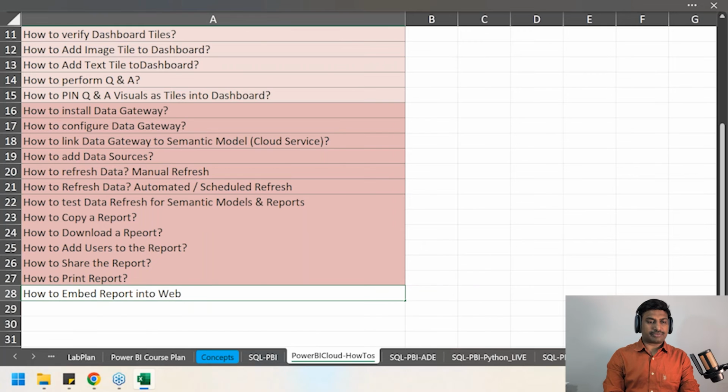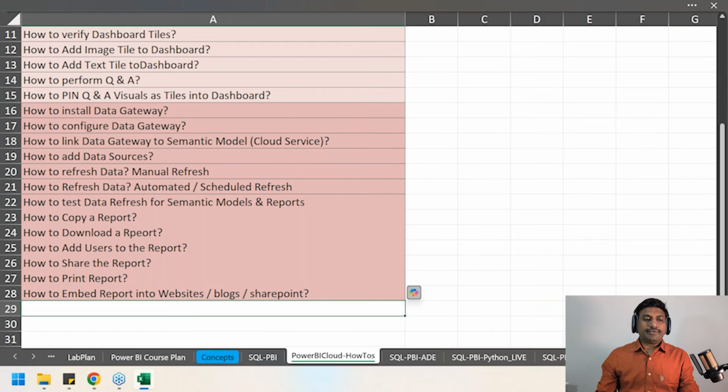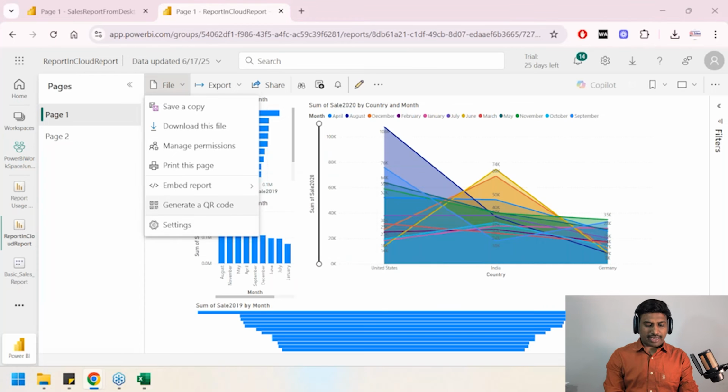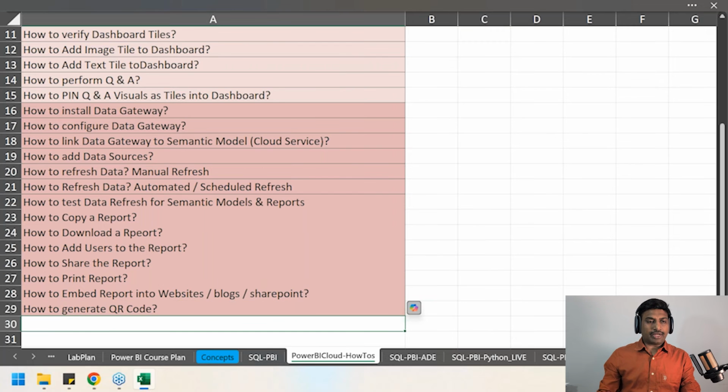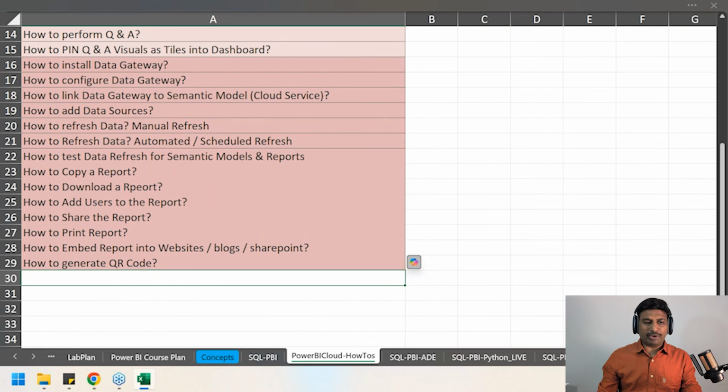into websites, blogs, SharePoint, etc. Then we learned how to generate a QR code. Okay, in addition to our 50 examples on Power Query in earlier classes, please practice all these things carefully.